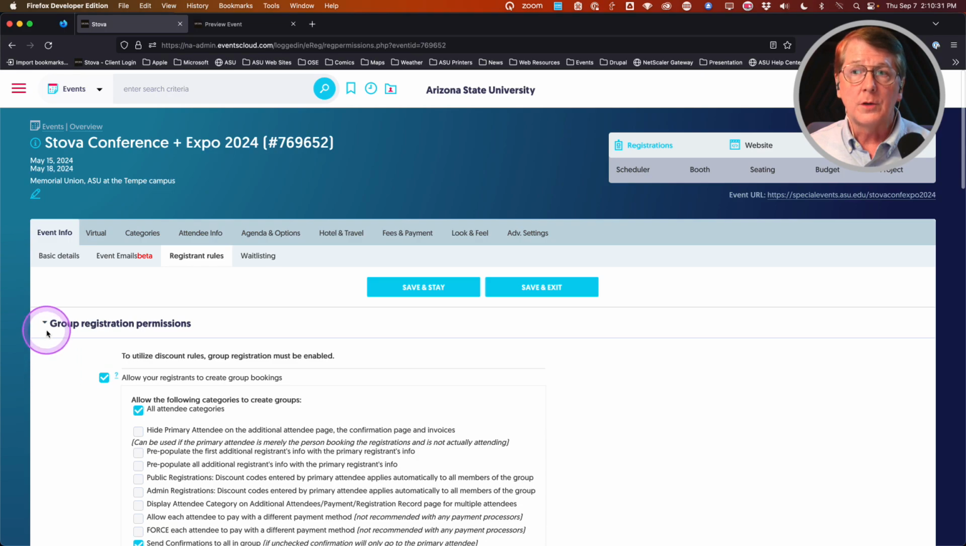Registrant rules are where we control group bookings. This is a feature that's turned on by default in our template. What is group booking? I should explain. Group bookings allows a person to register more than one person during the same registration process. They'll go through and enter their own information. They'll be asked, do you want to add more people to this registration? If they say yes, they'll go through the whole process again.